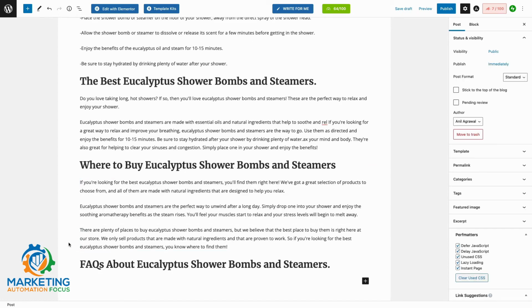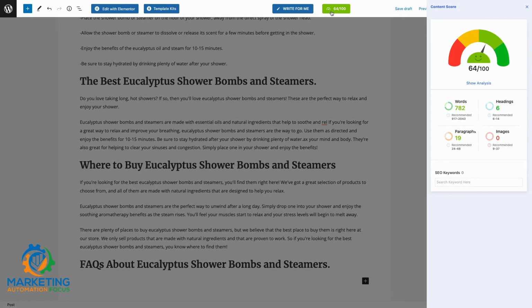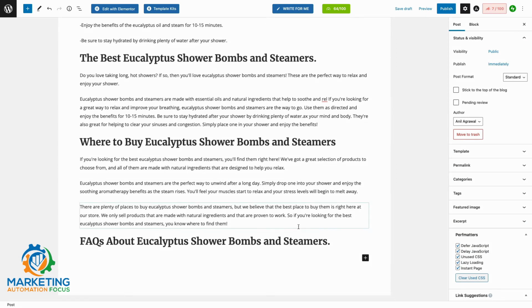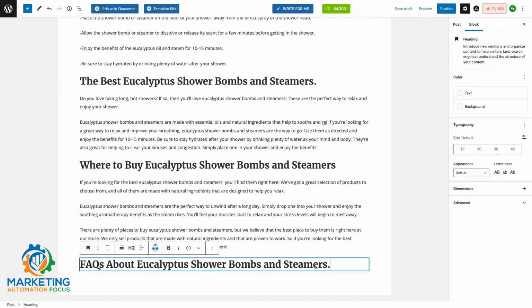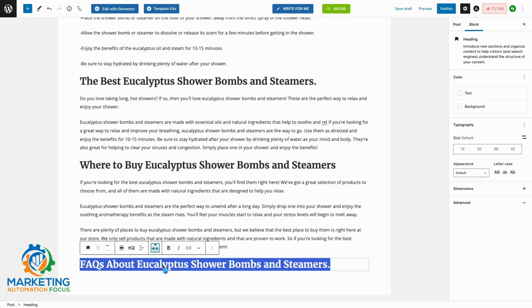And one of these outlines is totally bogus: "Where to buy eucalyptus shower bombs and steamers." This one does not make any sense. And you can see on the top right, next to Write for Me, there is this SEO analysis or content score that shows up there. So now I'm expanding the last one, and let's see what the output is.